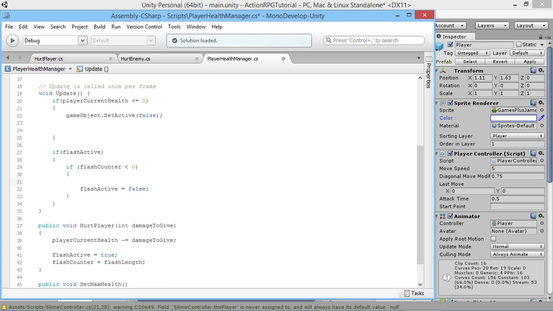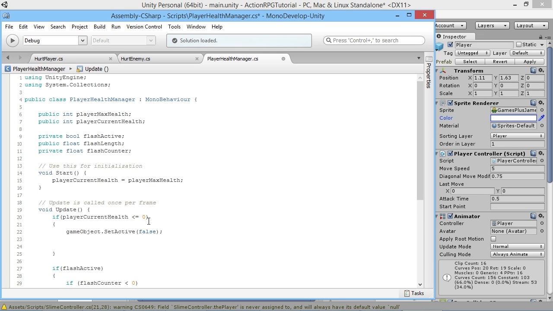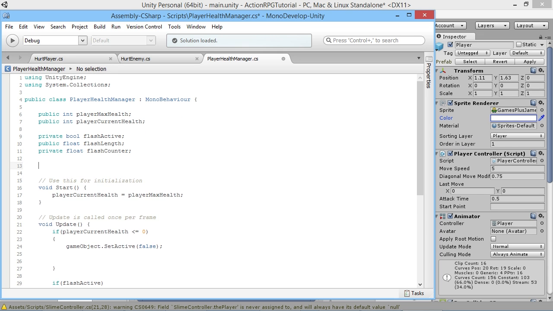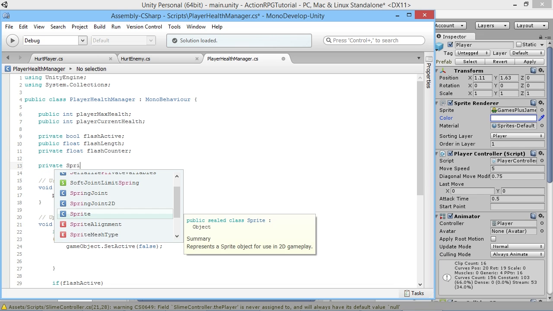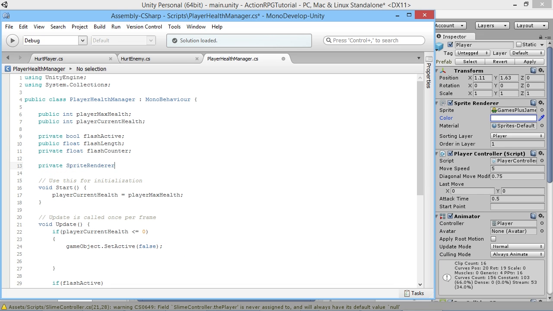And then we need to be able to actually manipulate the alpha value of our color. So if we're going to want to make changes to the color on our sprite renderer, we need to know where the sprite renderer is. So obviously we need to make a reference to that back up here. So we're up here, we're going to add private SpriteRenderer that we will call the playerSprite.